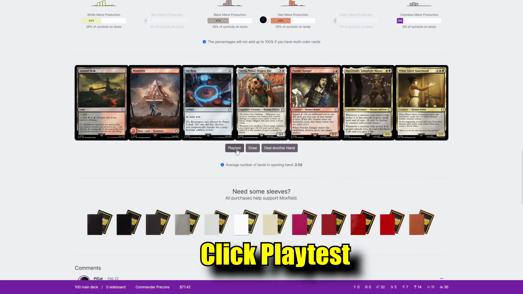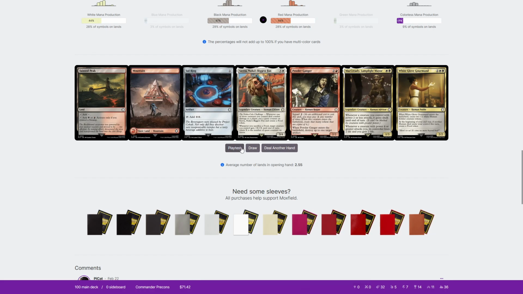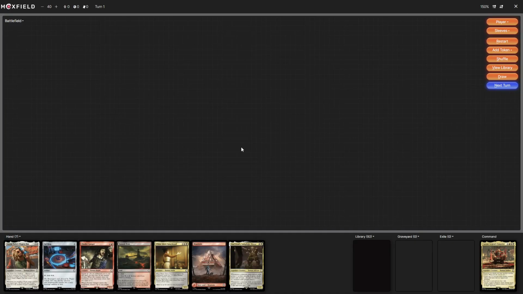Now, if this is your own deck or somebody else's deck, you'll have this option regardless. So we're going to click on playtest. That's going to bring up this battlefield. And this is essentially what we are going to use in order to simulate playing Magic the Gathering without paying for any of the cards ourselves.